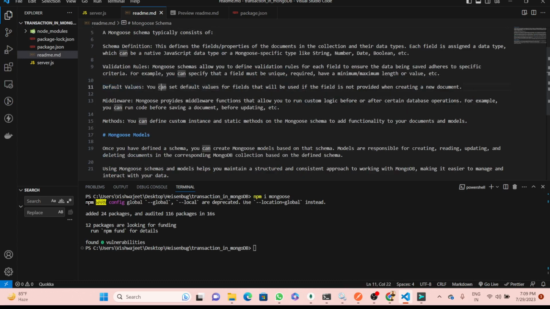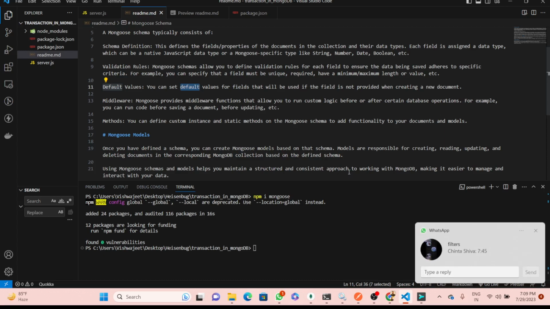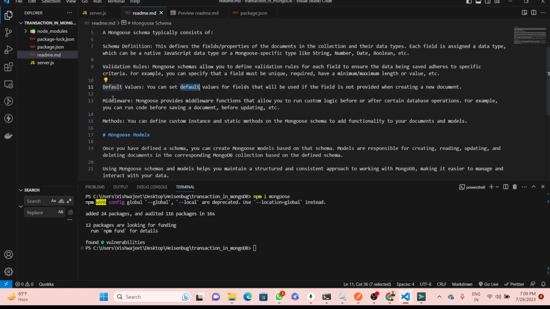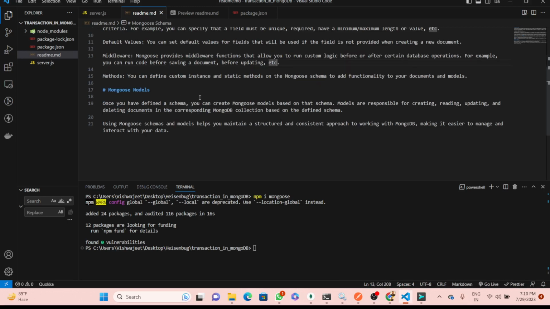While declaring the schema, for any data we can give default values, so that if this data is not provided, we will take the default value as the parameter. Then there are middlewares that we can provide here, before updating or saving. Then comes the Mongoose model, which is responsible for creating, reading, updating and deleting documents that are present inside the MongoDB database collection.